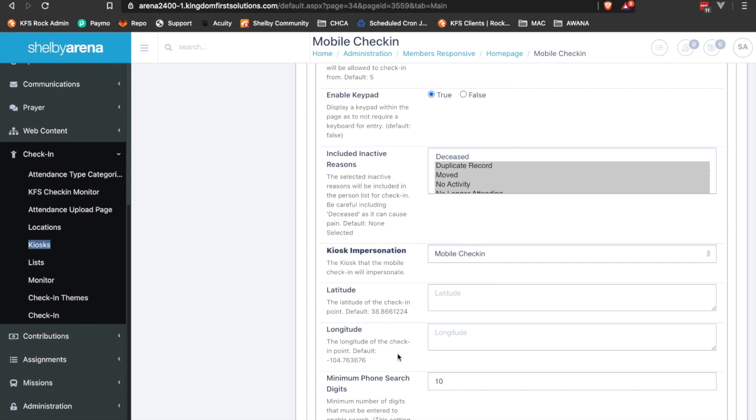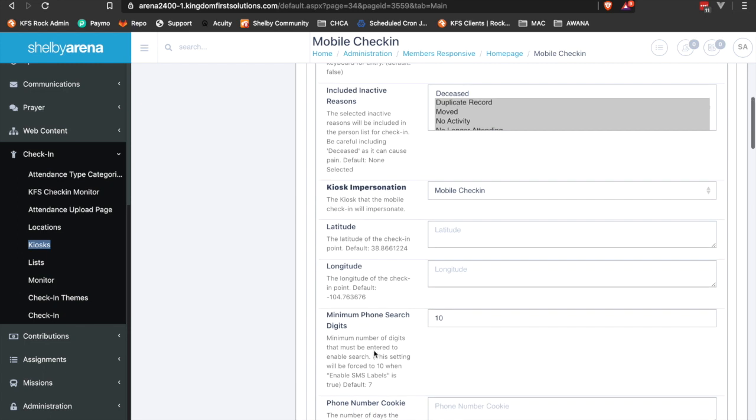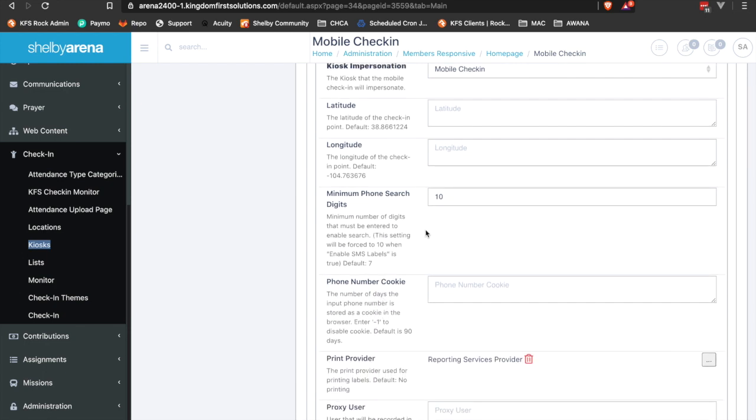Latitude and longitude, these are just the center point of your church if you were to enable geolocation. Minimum phone search digits. If you're just using this for printing labels and you're not trying to deliver SMS labels, then you can select pretty much anything you want. 4, 7, you could even do 3. I wouldn't suggest it because at some point it becomes a phone number search on your directory.